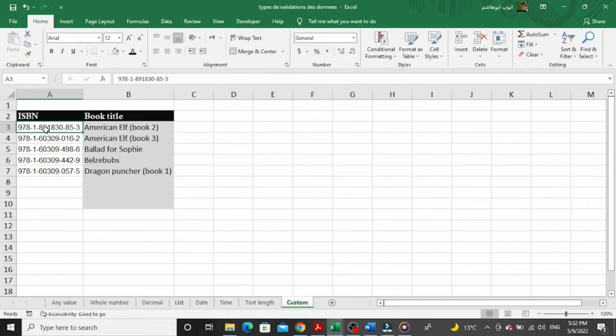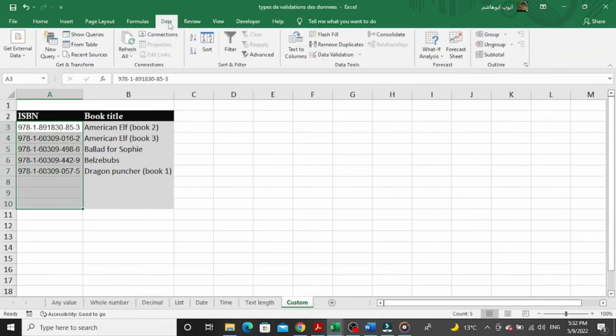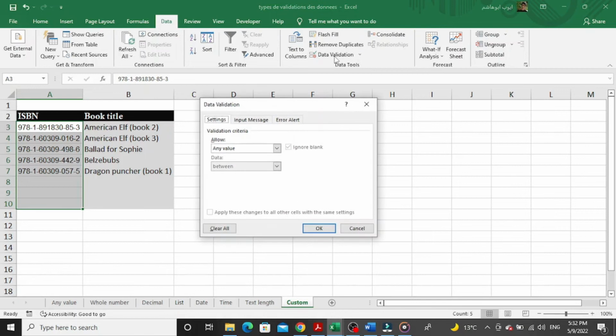First we select the range where the ISBNs go, then we go to the Data tab in the ribbon. We click on the Data Validation button, and in the drop-down list under Allow, we select Custom. In Formula we type the following. Equals COUNTIF, open parenthesis, $A$3, colon, $A$10, comma, A3, closed parenthesis, less than or equal to 1.